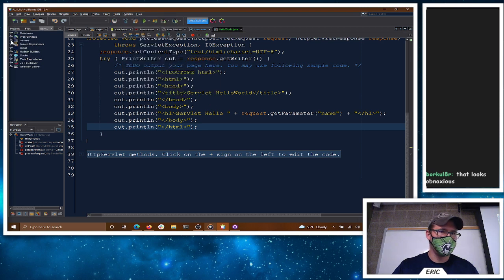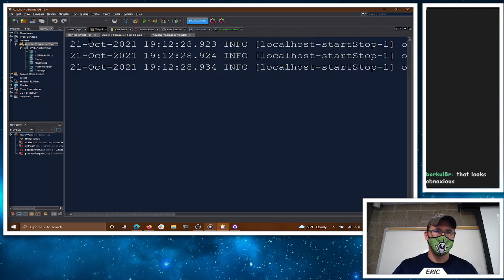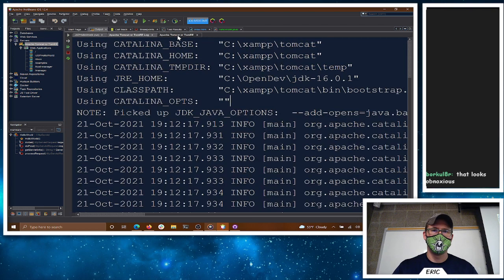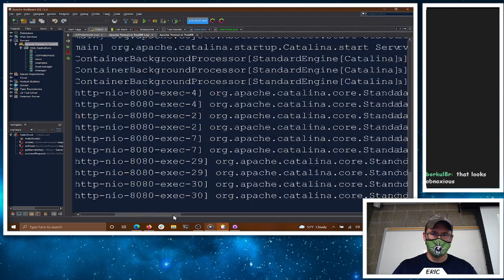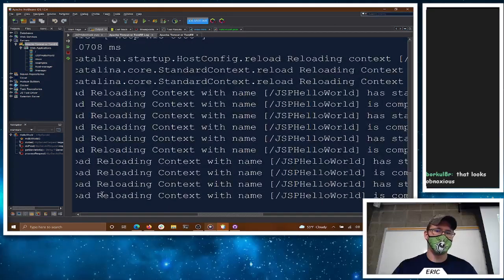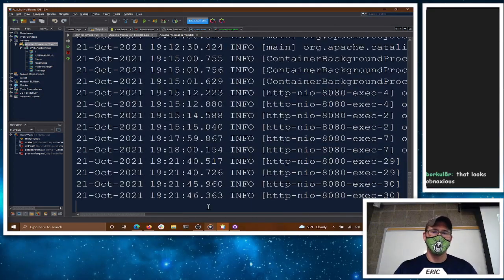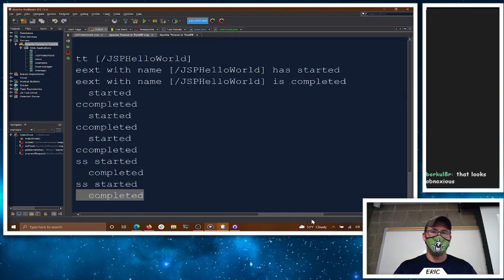You see it in Tomcat here? Servers. View server log. Is that it? Oh, okay. So they're separate tabs. That's funny. Let's see. 1721. It says reloading context. So this reloading context means it's behind the scenes live reloading it.